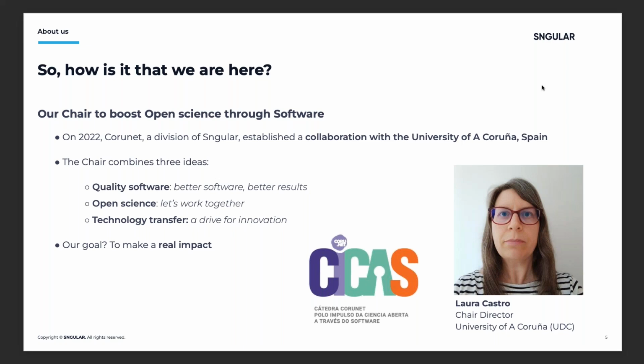The idea was basically to combine three main ideas. Quality software is something that we firmly believe in, because better software yields better results. We need to make sure software is sustainable, scalable, and works forever. Then we also wanted to combine that with open science, so let's work together. And finally, we're very much into industrial applications. What we're into is technology, and what we wanted to do is to drive innovation through this transfer.